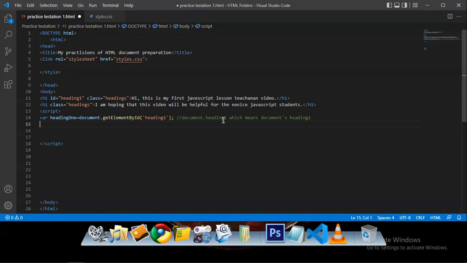This is actually what the variable means. I am getting the element with the ID heading 1. So I have already captured this heading in the script section. I have already captured this element in the script section. I am going to perform changes onto this heading, this code element.